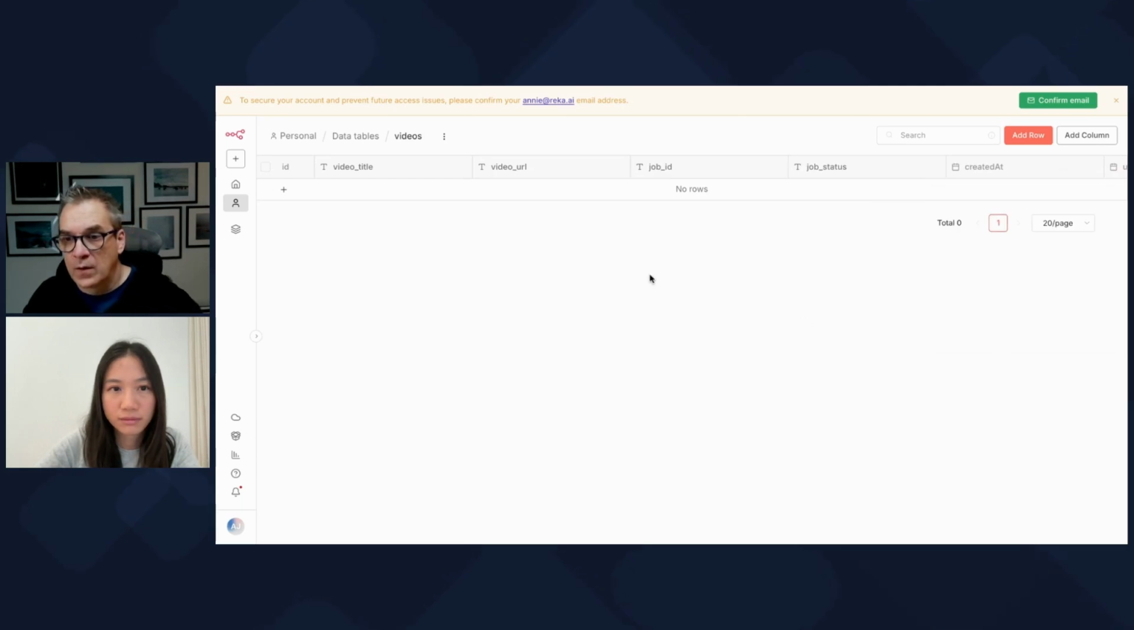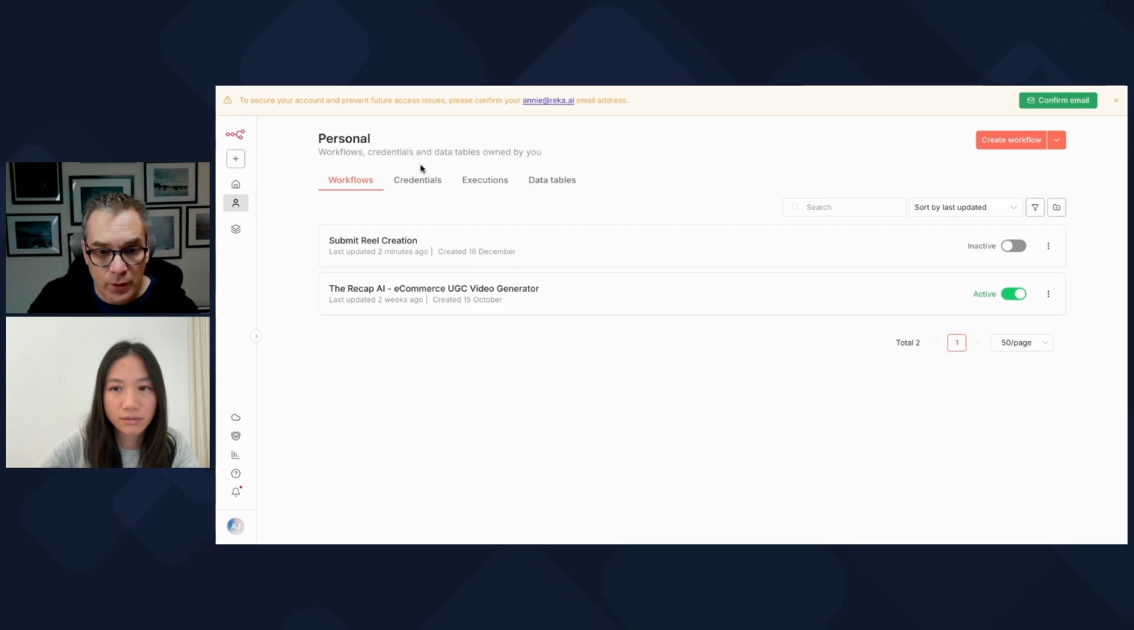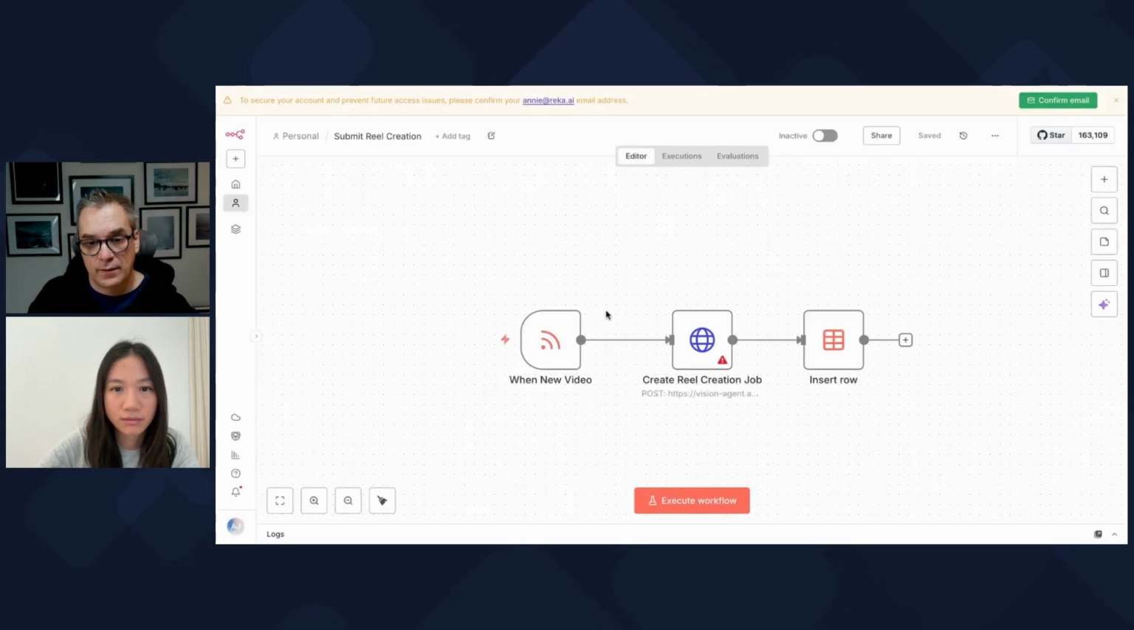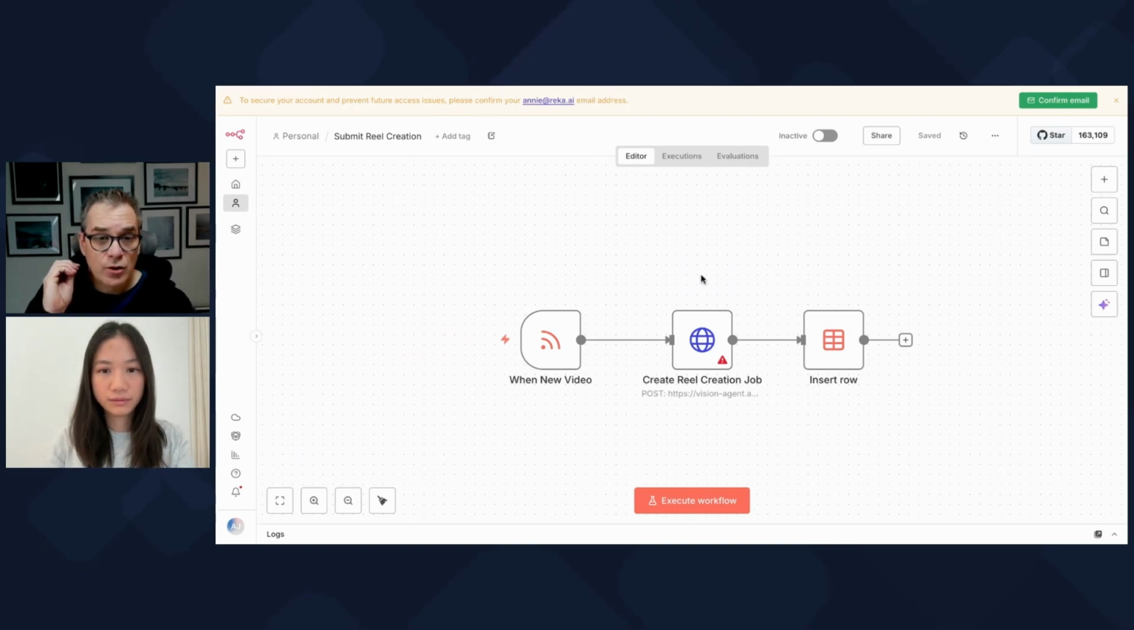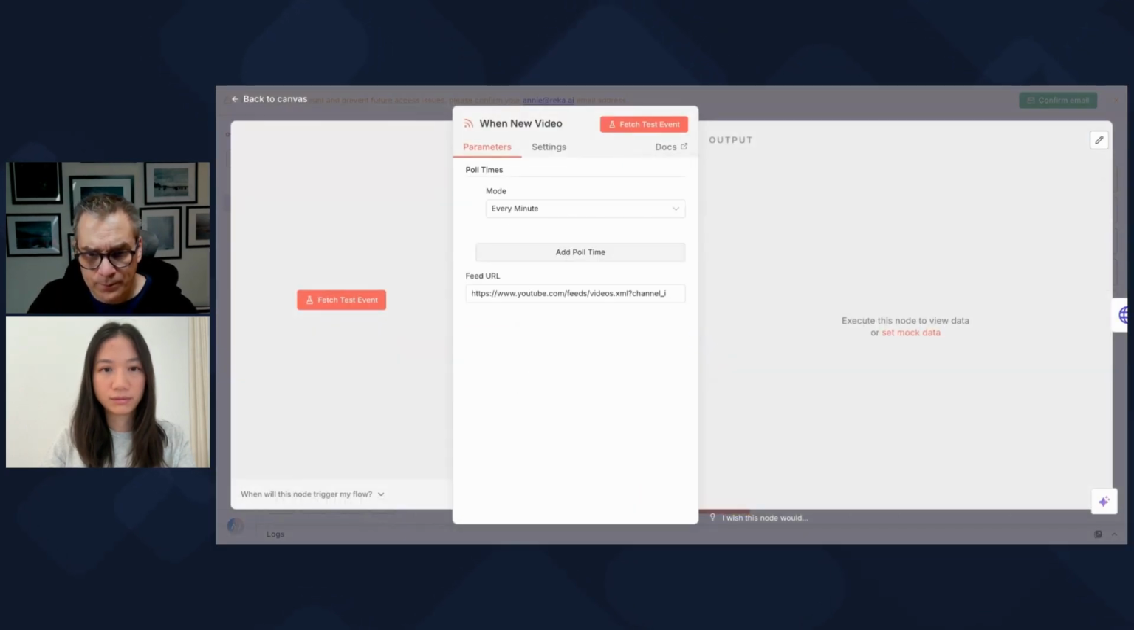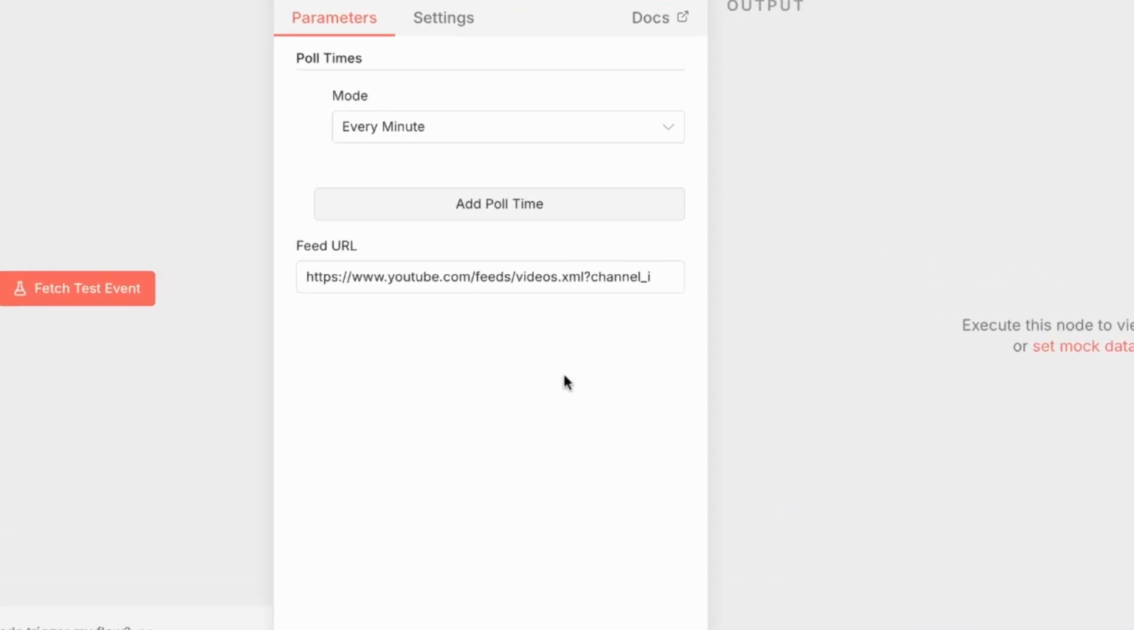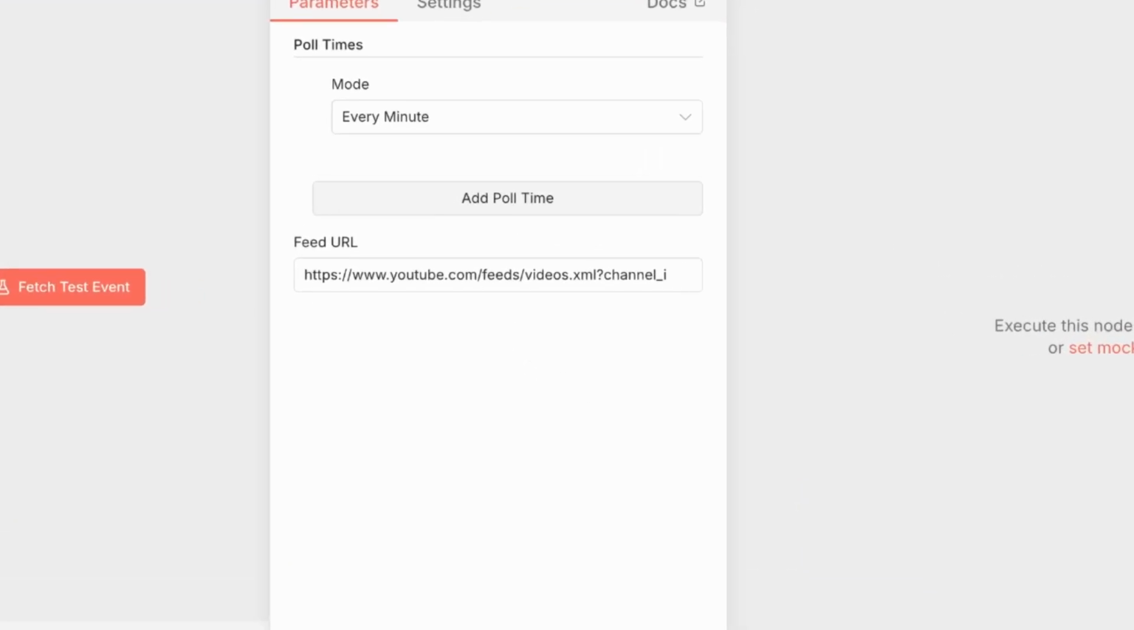That looks good. Now you can go back to personal and reopen that first flow. Excellent. Okay. That first node with the little lightning bolt is the trigger. That's what starts our flow. If you click on it, it will open a different window. Right now it's using an RSS feed and watching a YouTube channel. I think what I took as a sample was my channel, so we'll definitely want to change that.